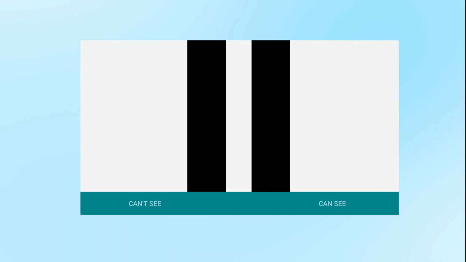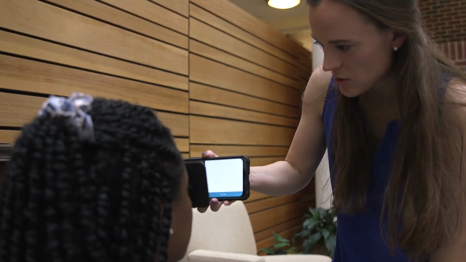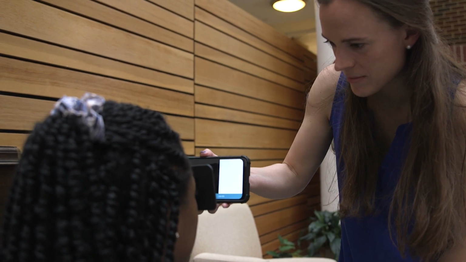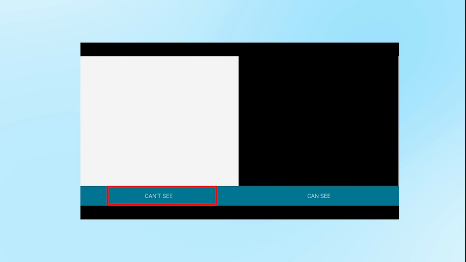At the bottom of the foam screen, you should tap Can See if the participant correctly identifies the number of bars and Can't See if the participant does not correctly identify the number of bars. If the participant cannot discern the number of bars, the app will prompt you to show them a moving bar. Hold the phone close to the participant's eye and ask if they can see the movement of the bar. At the bottom of the foam screen, you should tap Can See if the participant can see the bar moving and Can't See if the participant cannot see the bar moving.